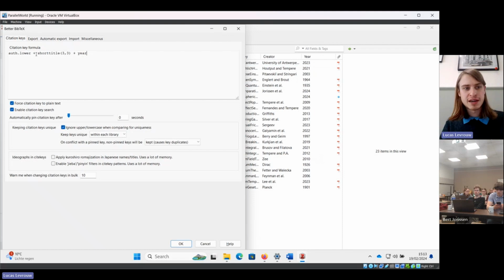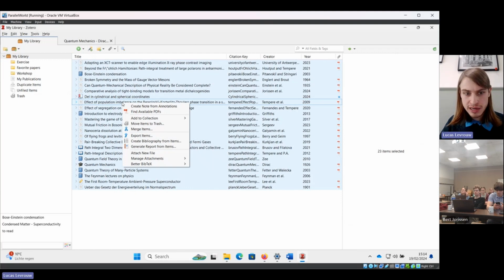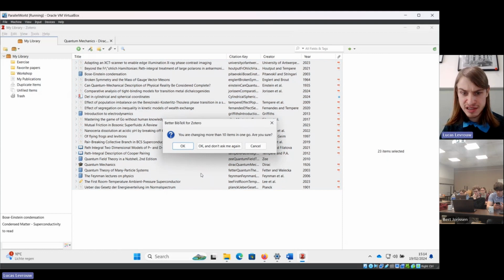Okay, so I recommend that you change the citation key formula to just author and year. This will take the first author and then the year, which I think is a bit more convenient. You can save it like this. Then if you go to your library, you select everything, go to Better BibTeX, and choose refresh BibTeX key, and it will regenerate the citation keys.